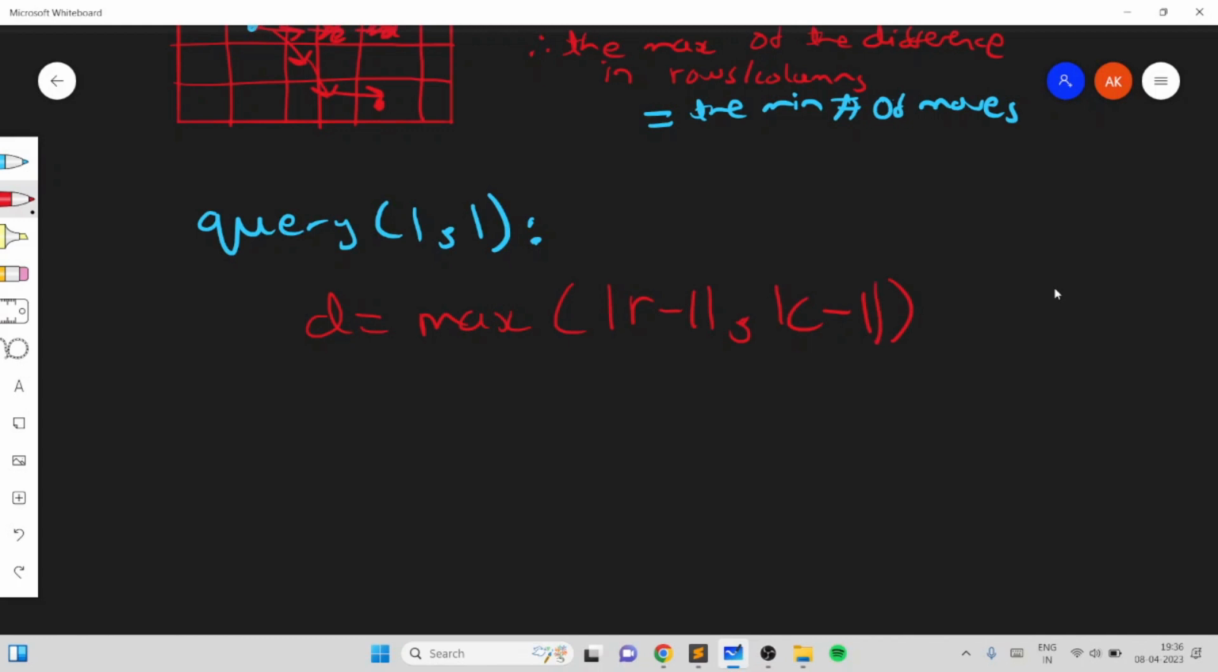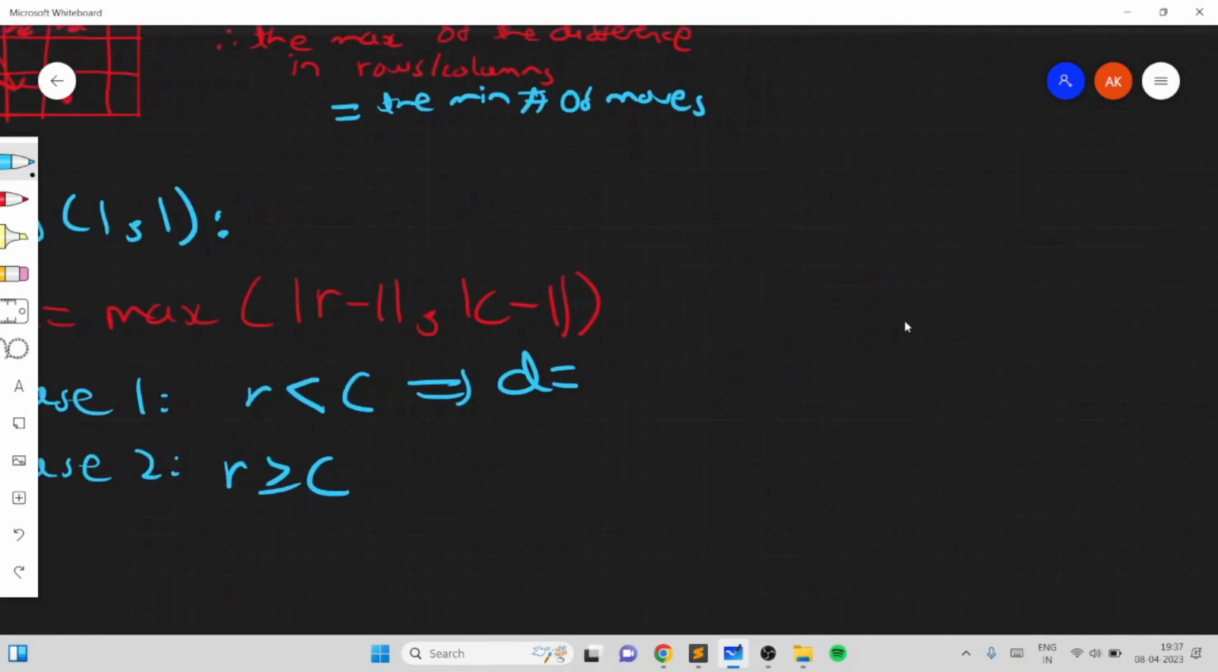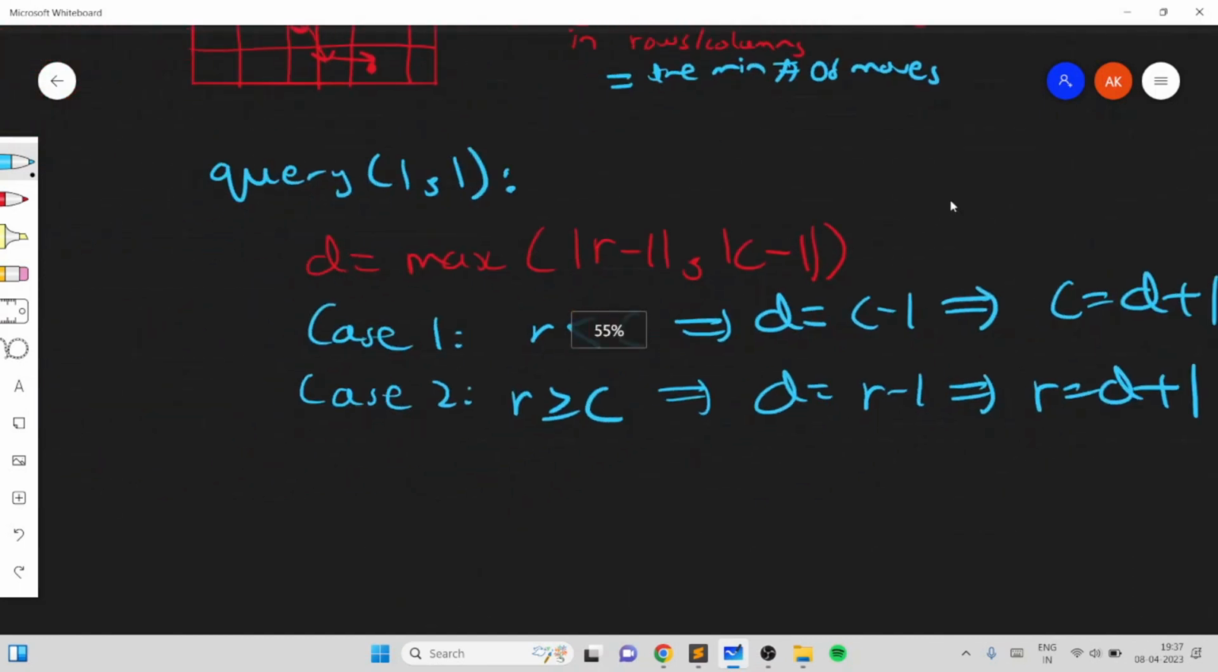And you know that there are going to be two cases. Case 1 is if r is less than c, and case 2 is when r is greater than or equal to c. So when r is less than c, we know that the distance is going to be c minus 1, which means that you can uniquely determine c. And in the other case the distance is r minus 1, in which case you can uniquely determine r.